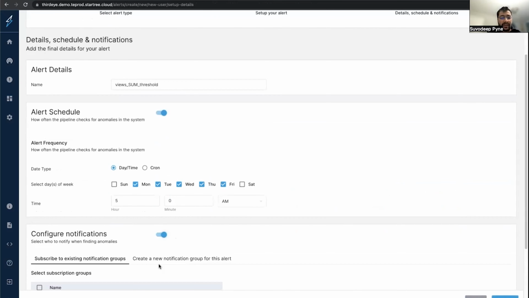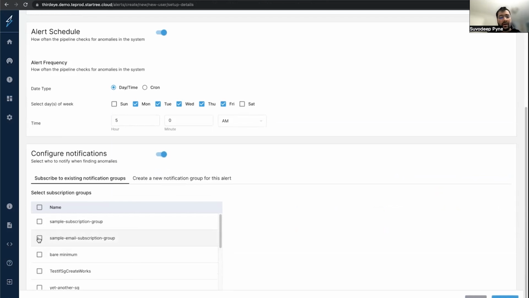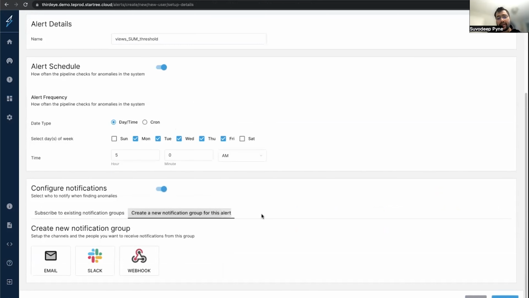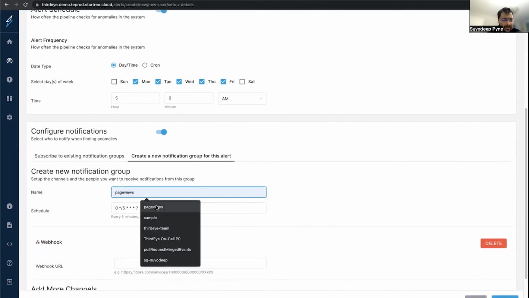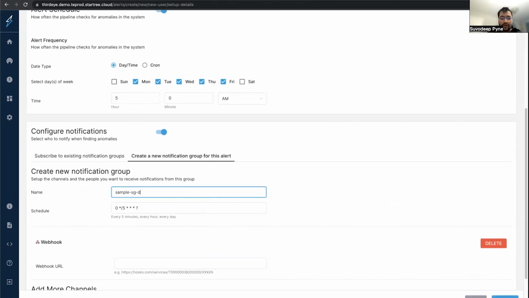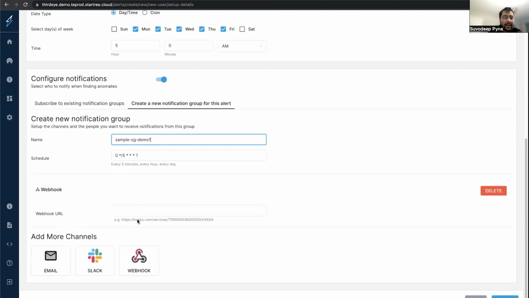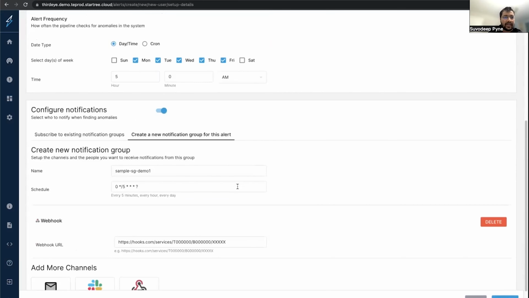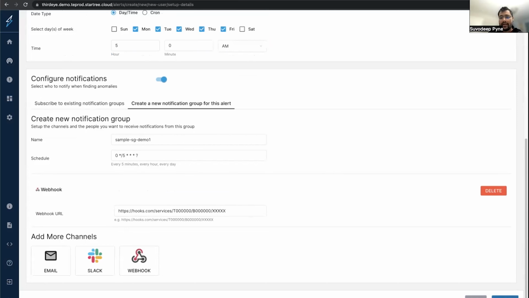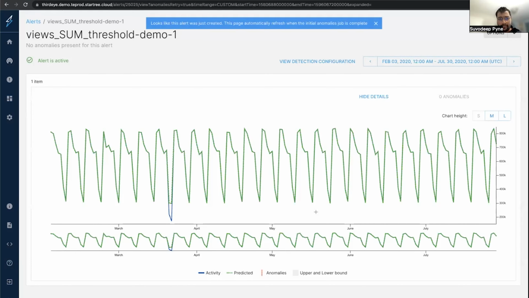I can attach a notification to it. Maybe I want to email it to myself, or I want to create a new alert, and let's say I click webhook. Okay, so I have my own sample subscription group for a demo, and I'm going to tie it to some webhook that I have internally, or maybe I can email myself, and go ahead and create it. In this case, I will probably just name my alert so that the name conflicts don't cause any problems. Go ahead and create, and this will create my alert.